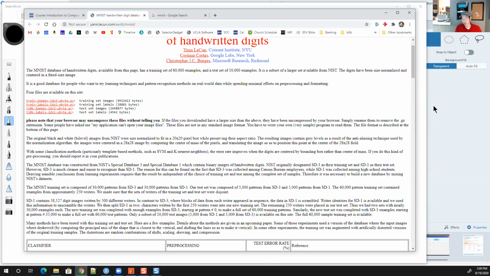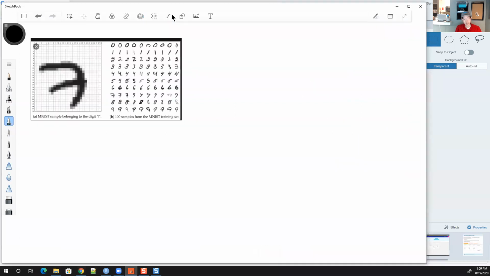You generally have to spend a good amount of time cleaning up your data before you can throw it into a neural network. But here, the data is clean and it's ready to go. And what we're going to do is take our 28 by 28 image and turn it into a vector, okay?